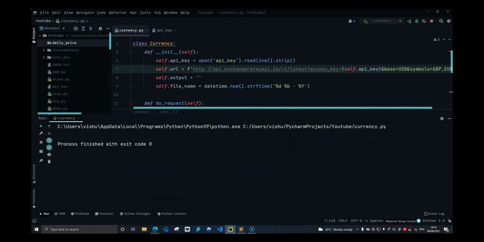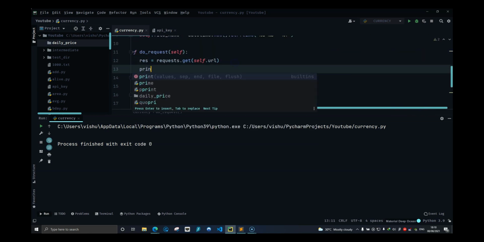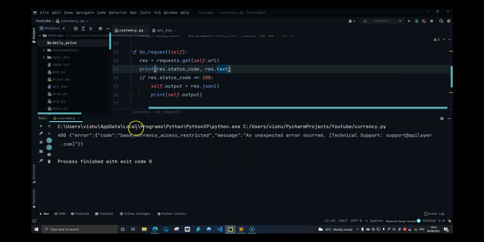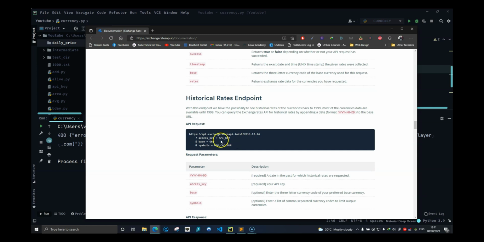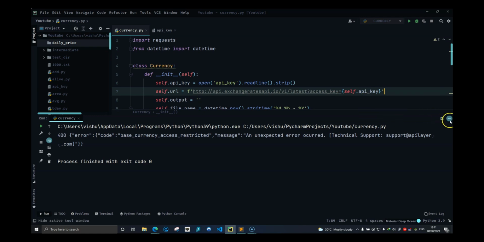If I run this now, we are not getting anything. Let's see what is happening. Let's see the status code first. Print res.status_code and res.text. It's 400, base currency access restricted. I think this is because we don't have a paid plan, so this will not allow us to do this. If you want, you can try to buy this, but I would recommend not to. Just do euro to maybe GBP. Don't pay for this if they are not giving it for free, because this is a small project.